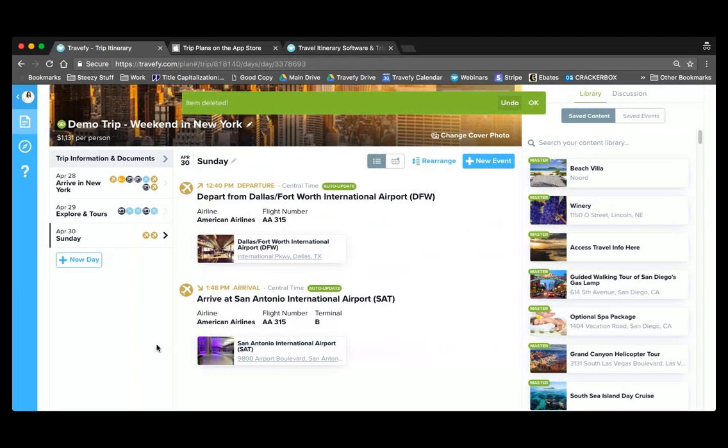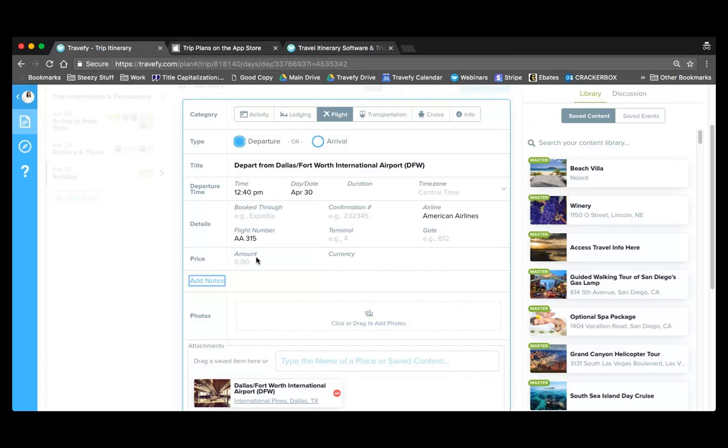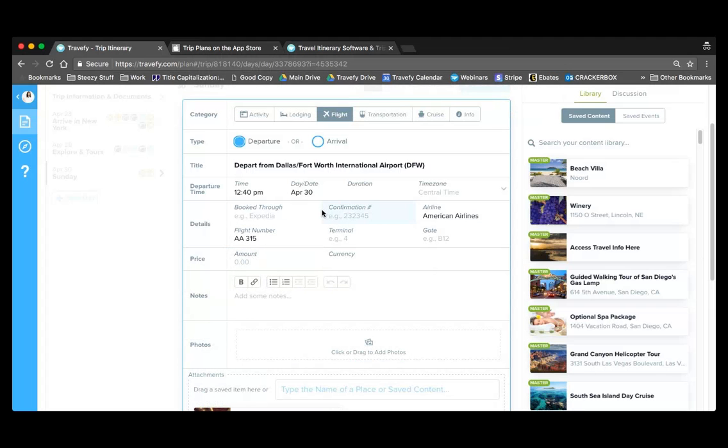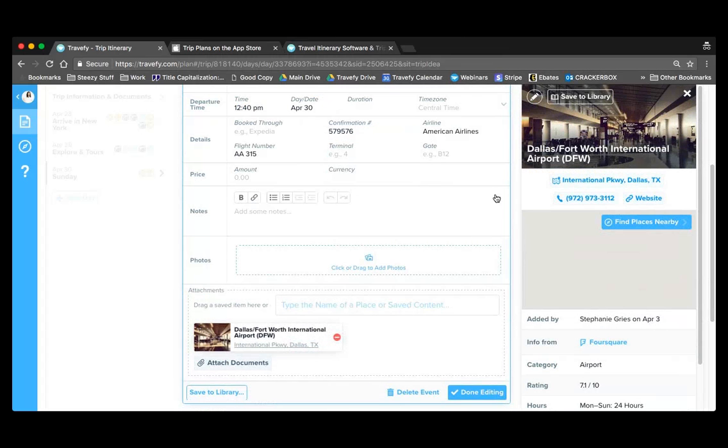Now, of course, if you ever need to add more information like confirmation numbers, or any other notes that you want to add, you can always go into this event by pressing that pencil icon, and then you can add notes, pricing, confirmation number, all of this good stuff. You'll also notice that we quickly give you this rich information to the place.